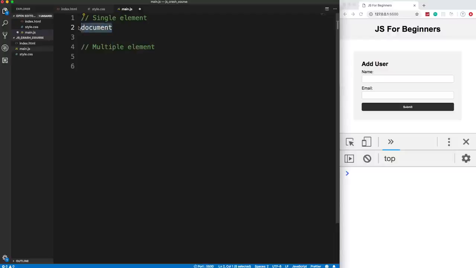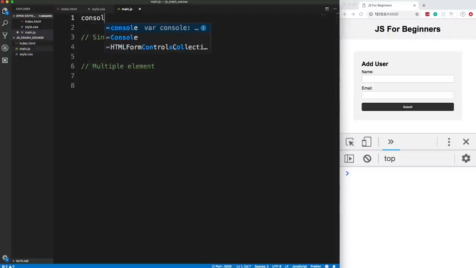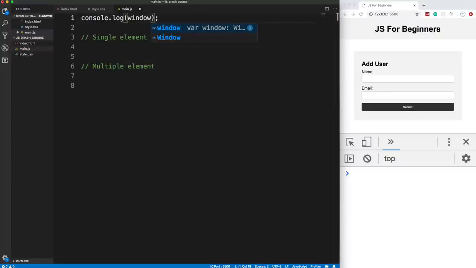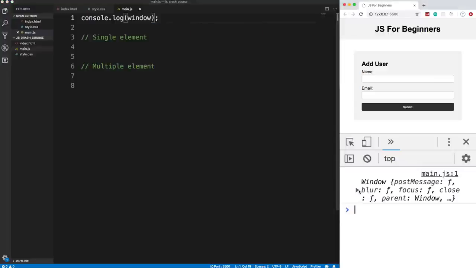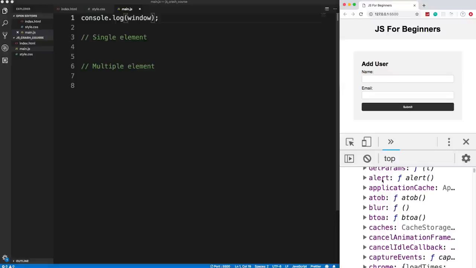Actually, before we do this, let me just show you something real quick. So in the browser, let's do a console log. In the browser, we have what's called the window object. So I'm just going to console log window. And the window object is the parent object of the browser. Okay, and you can see it actually has the alert function.